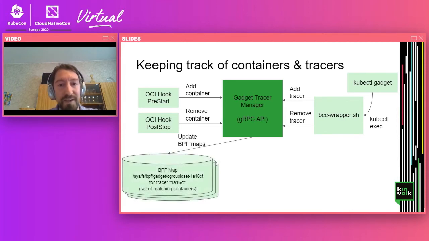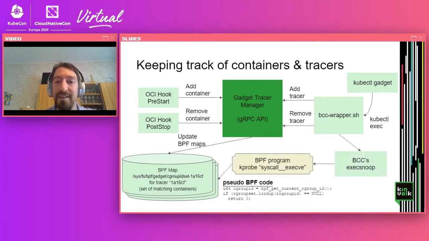The next thing it does, it will update BPF maps with that information. So there is one BPF map for every tracer that will contain the list of pods that need to be traced by this tracer. And if that information changes, it will automatically update the BPF map accordingly. And later, when this BCC wrapper script executes, for example, exec-snoop from the BCC project, it will use a BPF program, in this case install a kprobe, and it will use the BPF map in order to know whether it should trace this container or not.